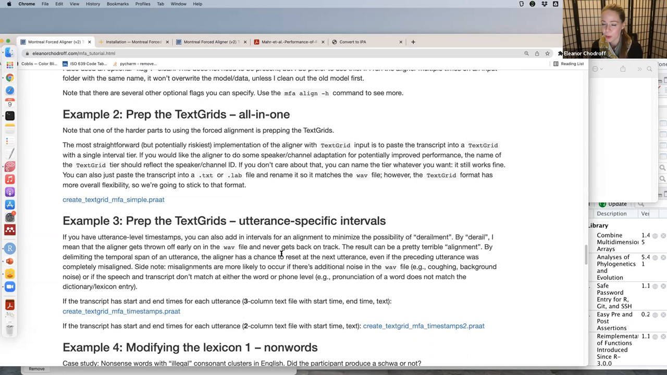So in my experience, one of the longer parts of doing forced alignment is actually preparing the text grids in a way that's useful for the aligner. Now that I'm starting to train acoustic models, training can take a really long time, but typically there's some amount of figuring out how to get the text into the text grid in some rapid way that takes more time. Usually you just have a transcript, but you need to put that into a text grid.